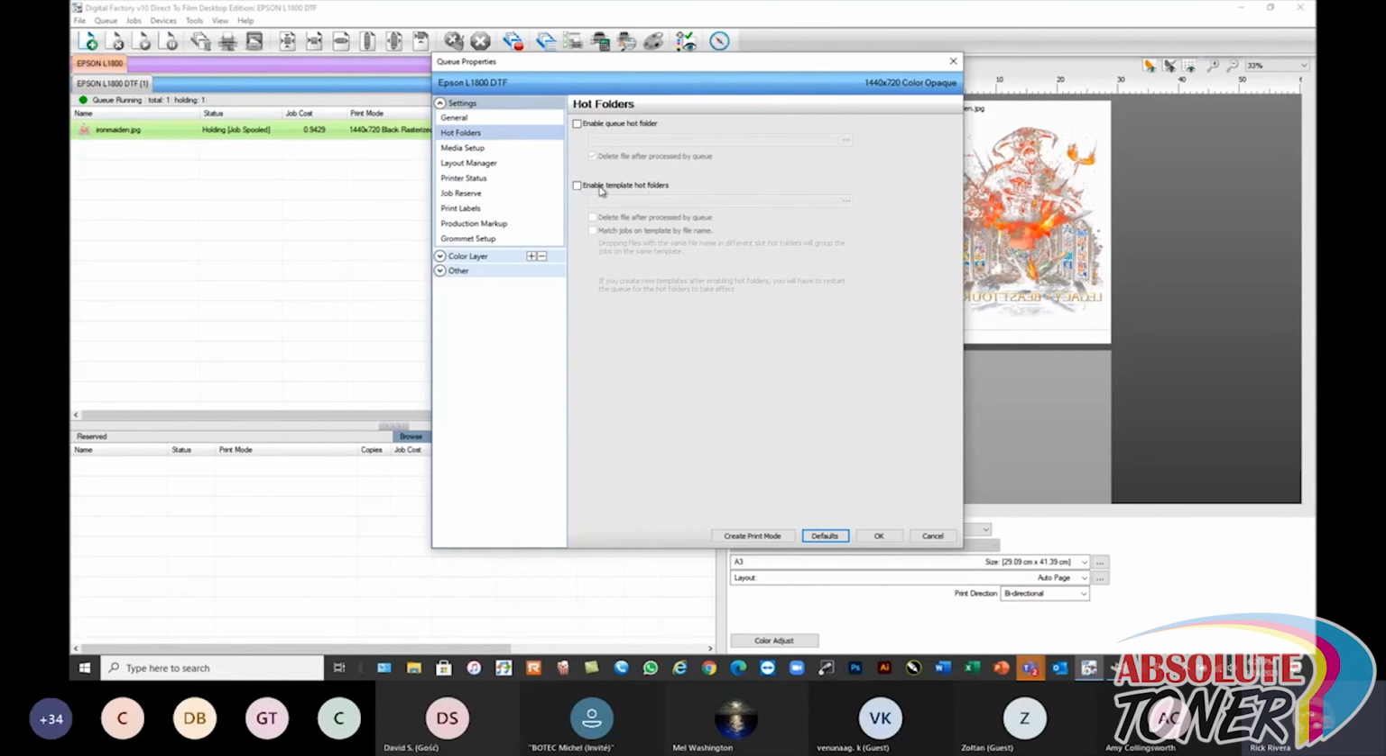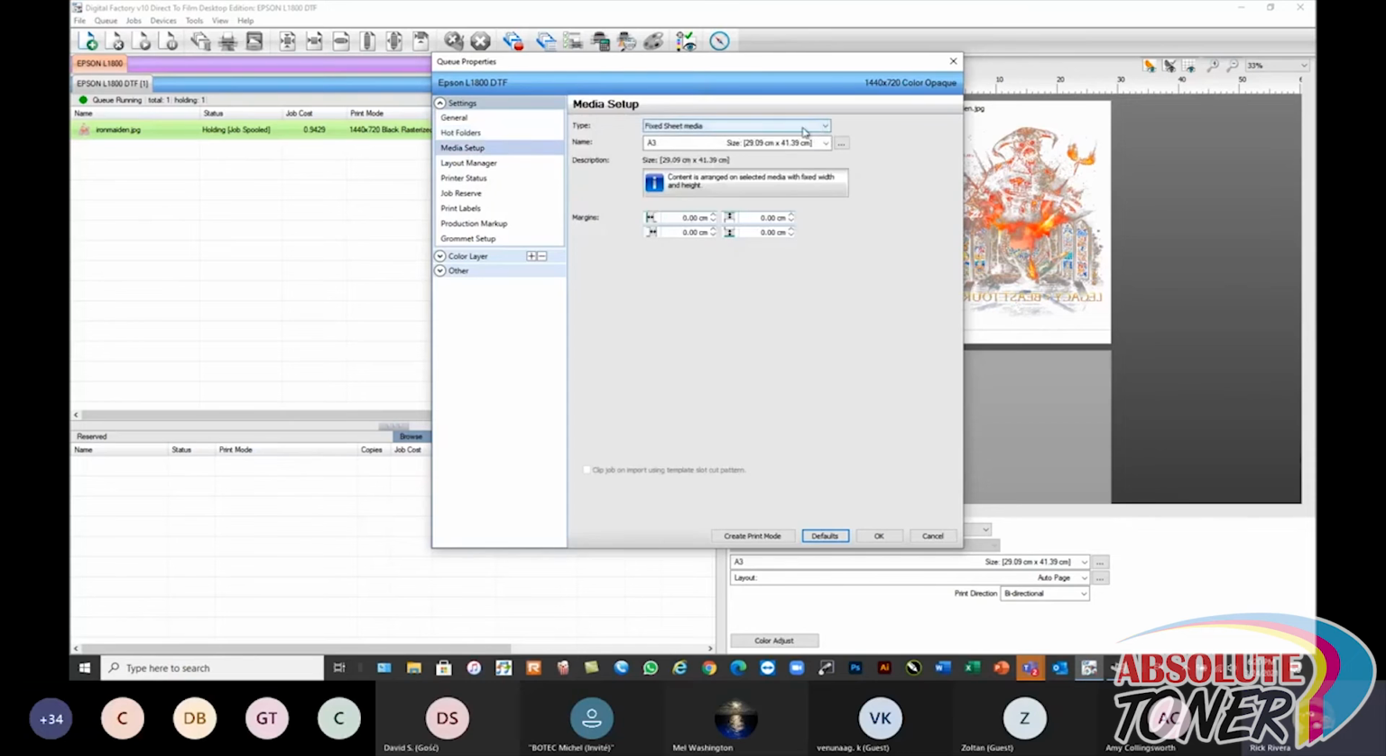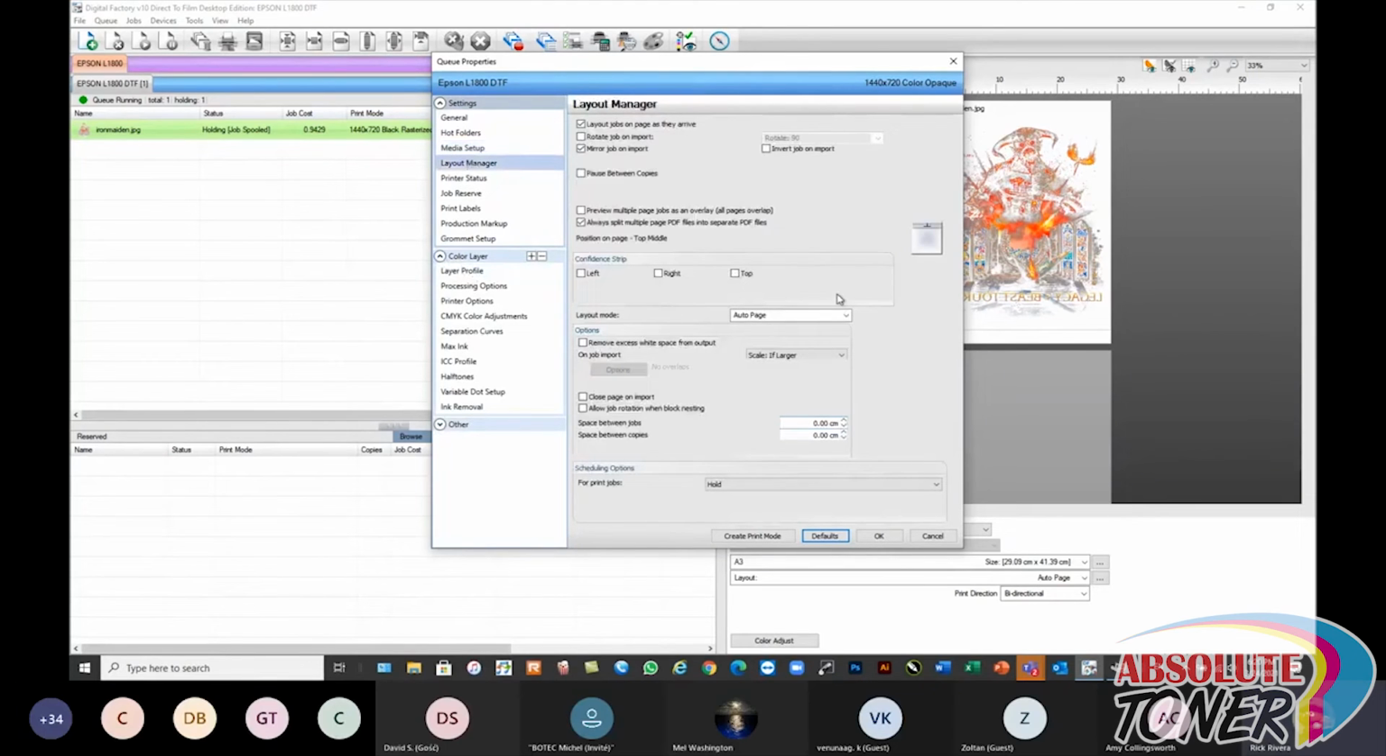We also have template hot folders, and I can show you how to set up a template here in a second. Your media setup: you have your fixed sheet media, your template media, and if the printer supports roll feed, you'll have roll feed as well. Your layout manager is what's going to happen when you import the file. Here we already have the queue set up to mirror the job on import. We have it set by default to center top, and scaling down only if it's larger.